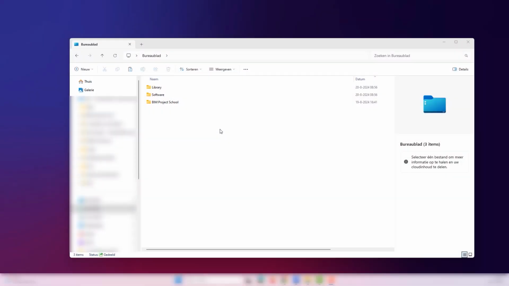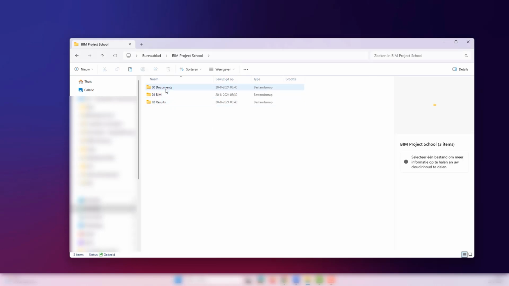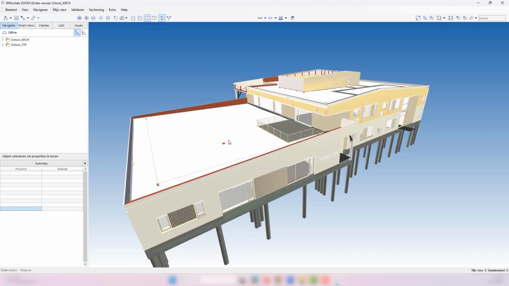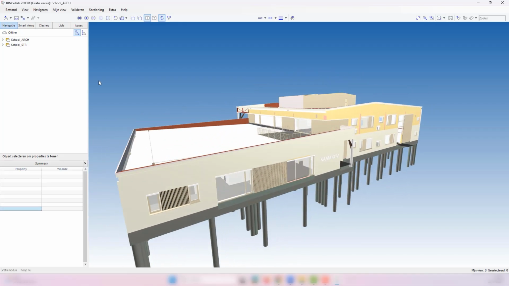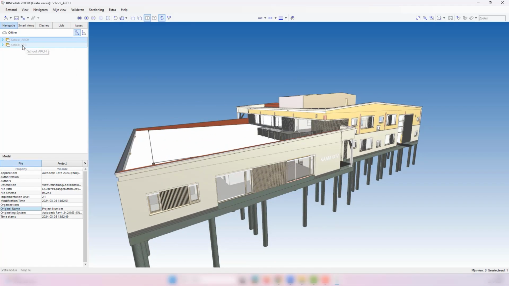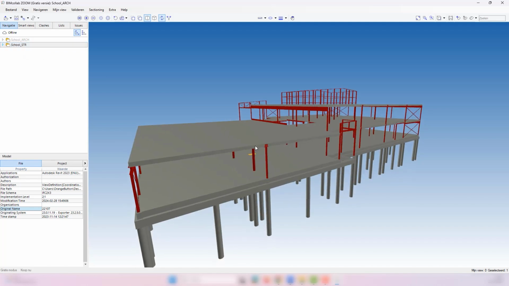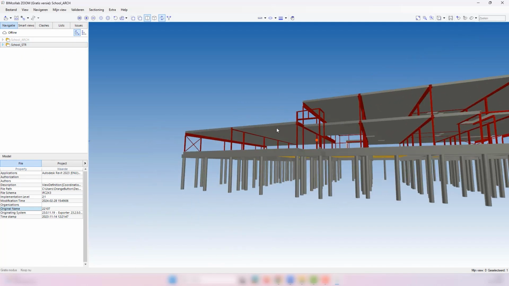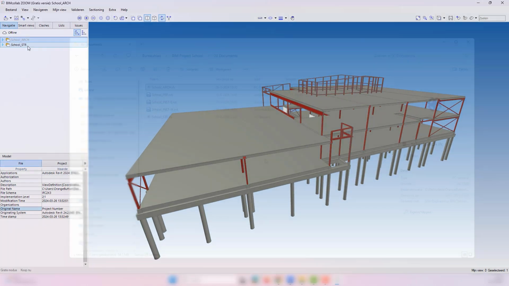When the software is correctly installed, you can start your first project. Our software can work with Revit and IFC files. In this example, the architectural and structure models are IFC, the rest is Revit. And did you know that IFC is the open standard that everyone uses? These models are easily viewed in free BIM viewers.